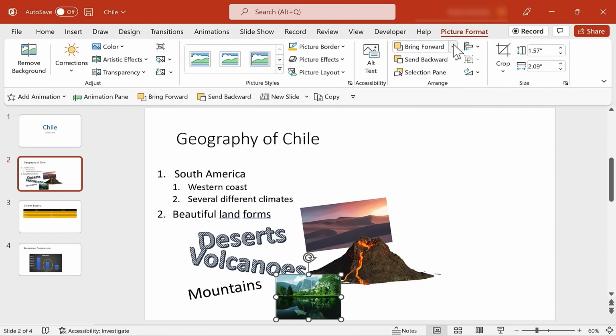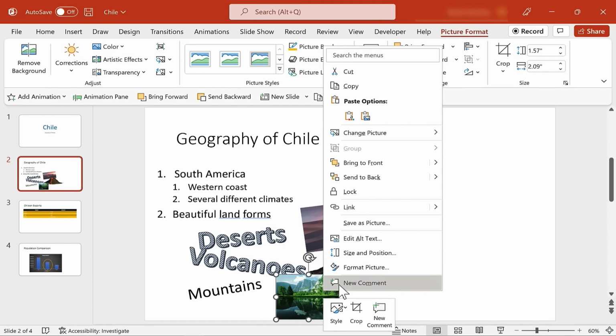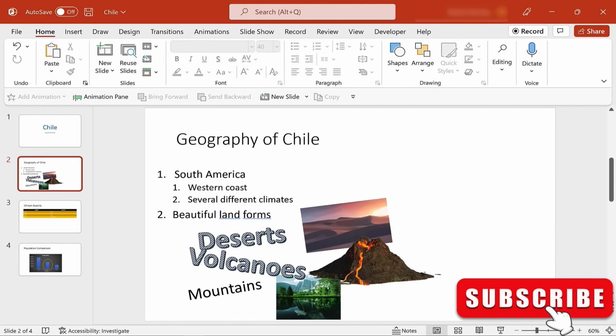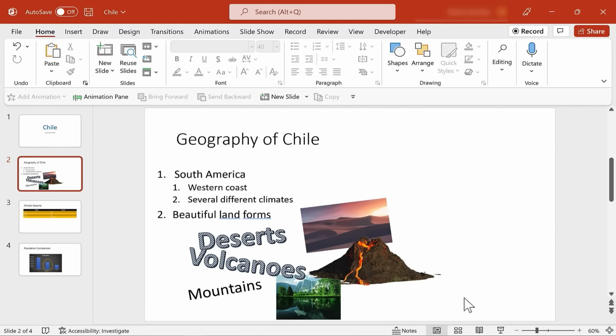Another way to bring things forward and send them back, instead of using the Picture Format tab, is to just right-click on an item and choose Send to Back or Bring Forward. So in this segment, we've learned how to insert word art, additional text boxes, pictures from various sources, and how to change the angle of the things that we add onto our slides.